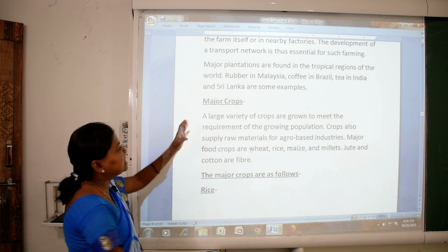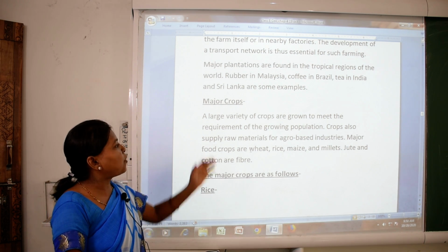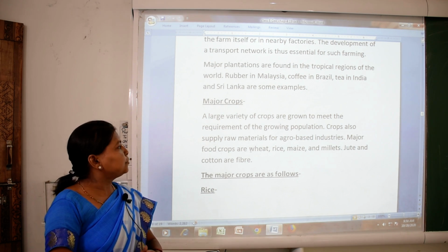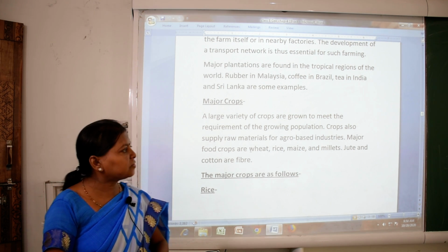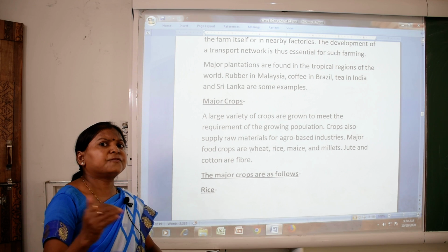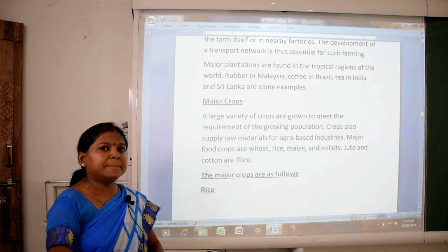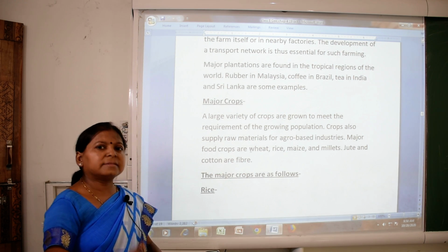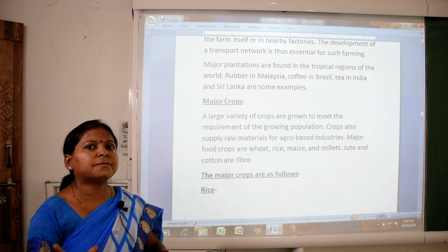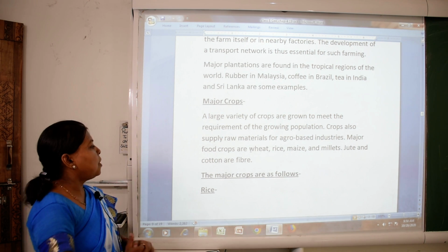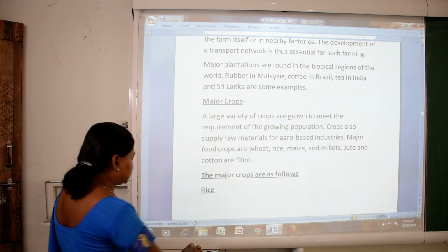Do you know what the major crops grown are? A large variety of crops are grown to meet the requirements of the growing population. Crops also supply some raw materials for agro-based industries. The major food crops we are growing are wheat, rice, maize and millets. Jute and cotton are the fiber crops we are growing. Mostly these are the major crops grown all over the world in large amounts. Now what are the major crops we will study here? We will study each crop here.